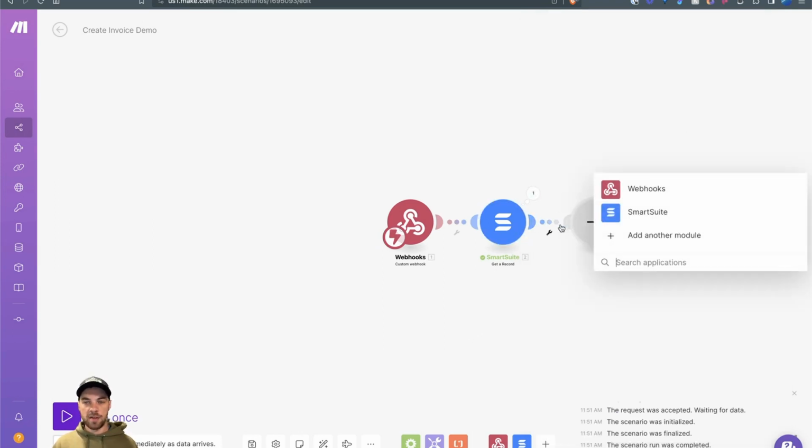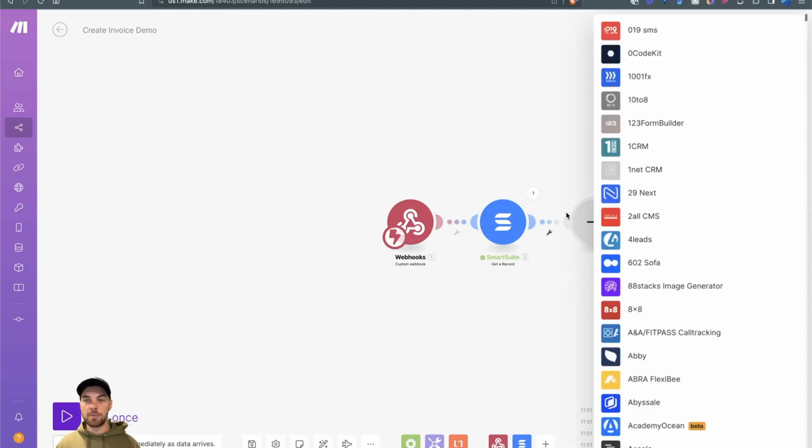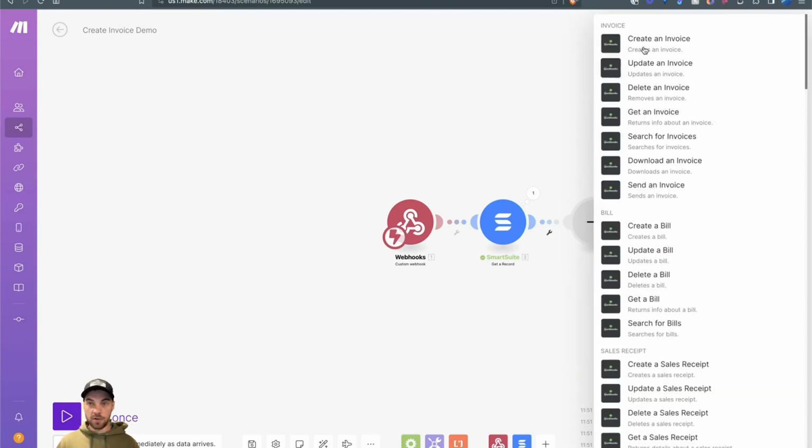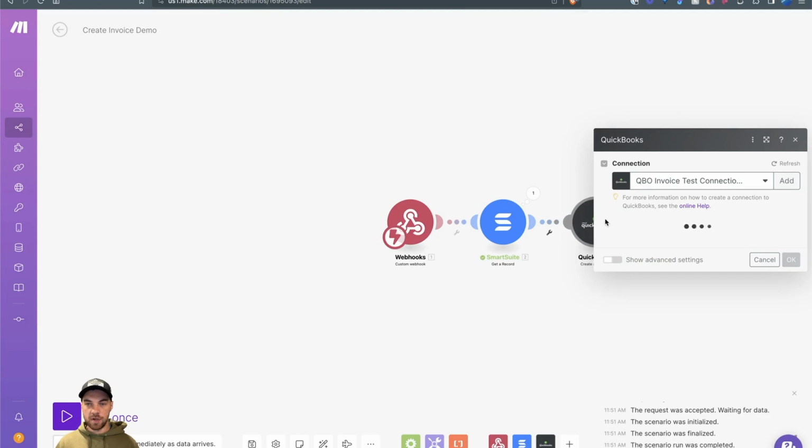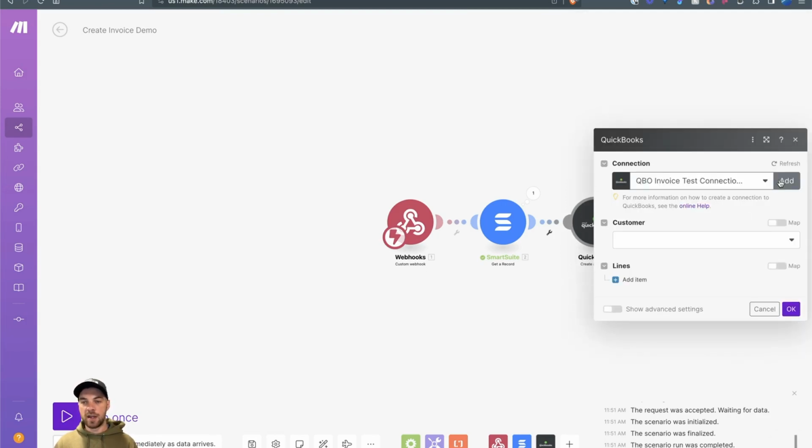We're going to add another module. We're going to look up QuickBooks. I will use the Create an Invoice module. And again, you will have to go in and add a connection. You'll have to authenticate and connect the two accounts, being make.com and QuickBooks. So if you have a QuickBooks account, you can do that pretty easily. You'll click add, it will open up an interface. Go ahead, log into QuickBooks, and the connection will be made for you.